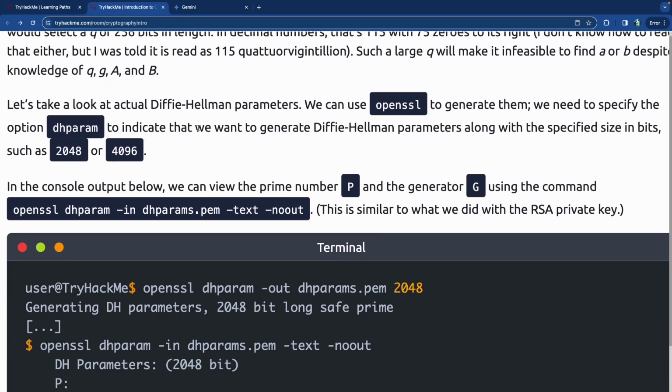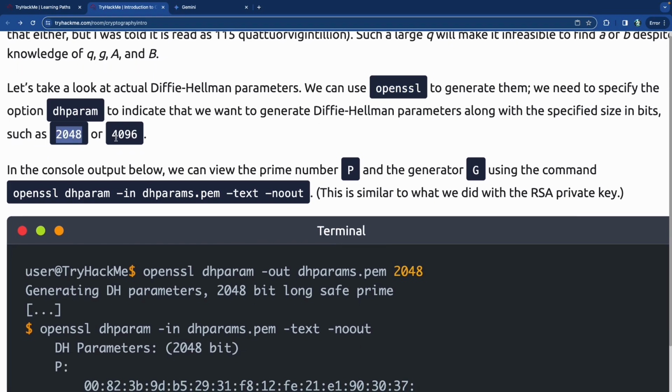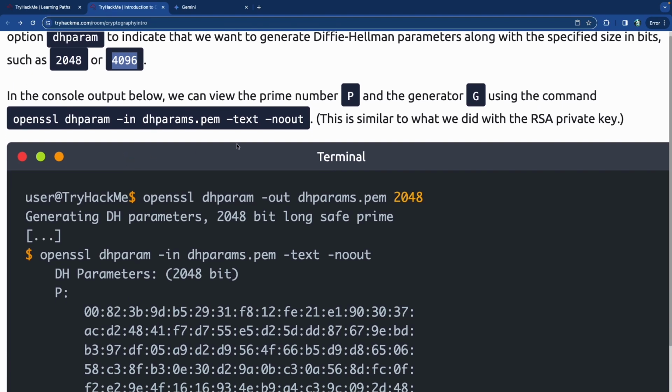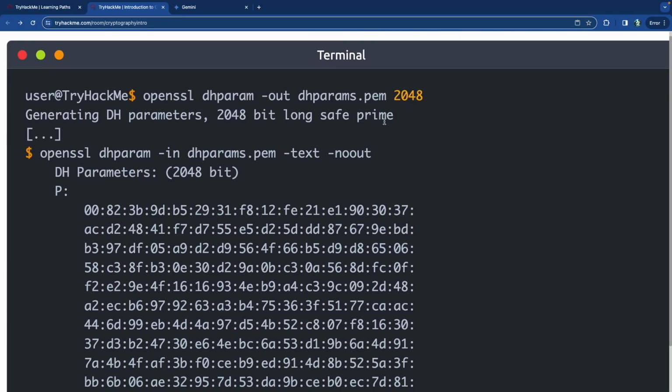So we're going to look at the actual Diffie-Hellman parameters. We can use OpenSSL to generate them. We need to specify the option dhparam to indicate that we want to generate the Diffie-Hellman parameters along with the specified size in bits, such as 1024, 2048, or 4096. In the console output, we can view the prime number P, uppercase P, and the generator G using the command openssl dhparam -in dhparams.pem -text -noout. This is similar to what we did with the RSA private key.